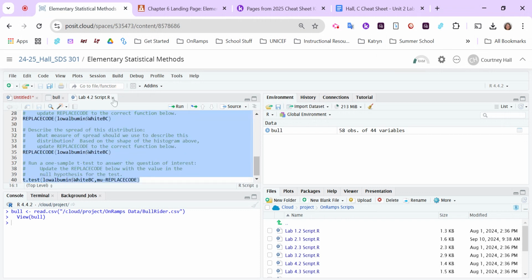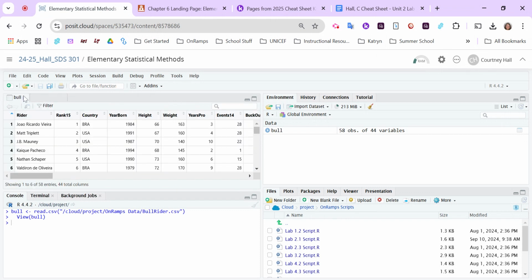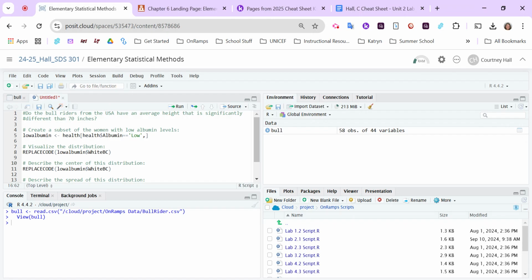Okay. Pretty much done with the script that I copied and pasted from. I have everything, so I'm going to go ahead and exit that out, and I'm going to bring my script that I am working with over here. So do the Bullwriters from the USA. We need to create a subset of just the USA Bullwriters.